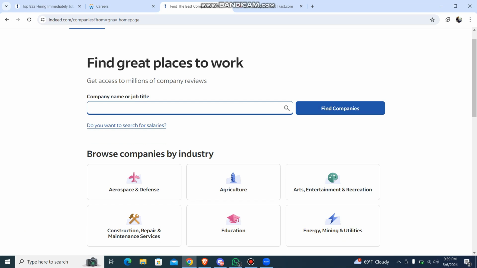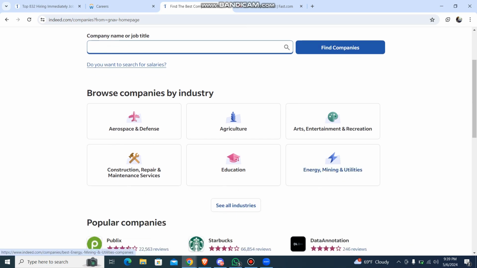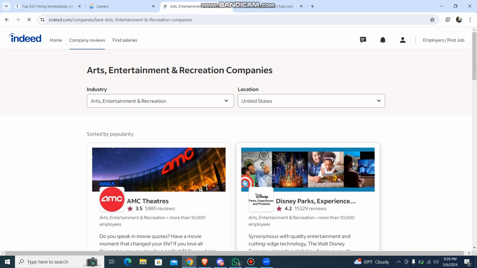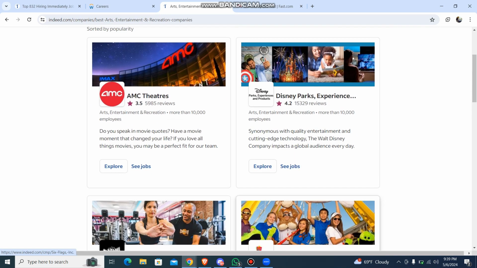Or if you want to go with a basic, let's say a random company, just choose the industry that you want to explore the company in. So let me go with the art, entertainment and recreations, and over here you'll be having a lot of companies. So let me just go with Disney.